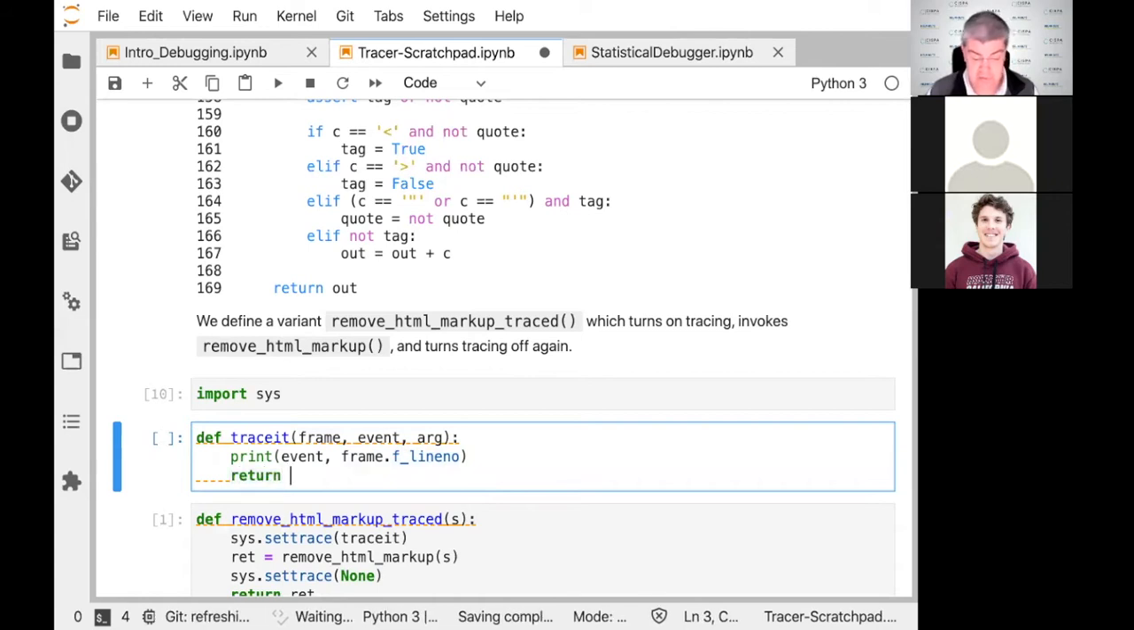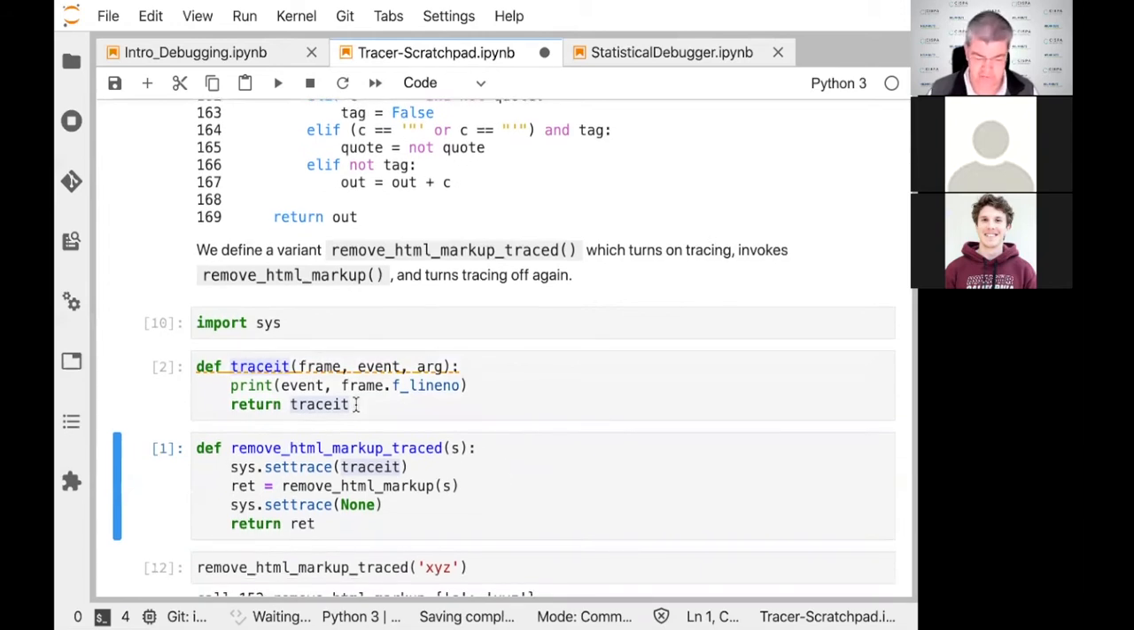At the end, you can either return None, and then the traceit function will only be called with the next function call, or you can have the function return itself. If you return the tracing function itself, or actually any tracing function, then this function will be called for the next line too. So with these two functions, you can now build a full-fledged debugger. Well, a debugger in the sense that you can see what's happening in your program. If I now invoke this remove_html_markup traced, I will get a number of events.